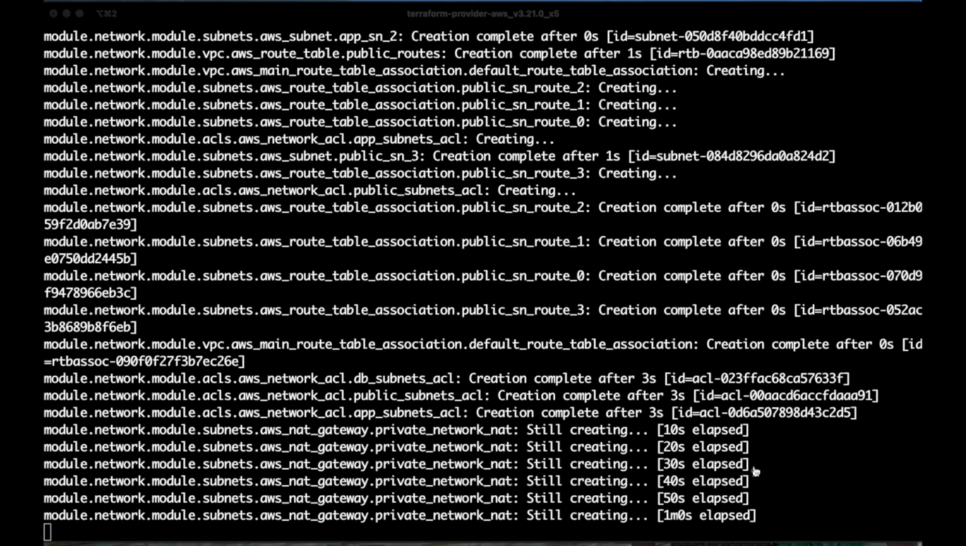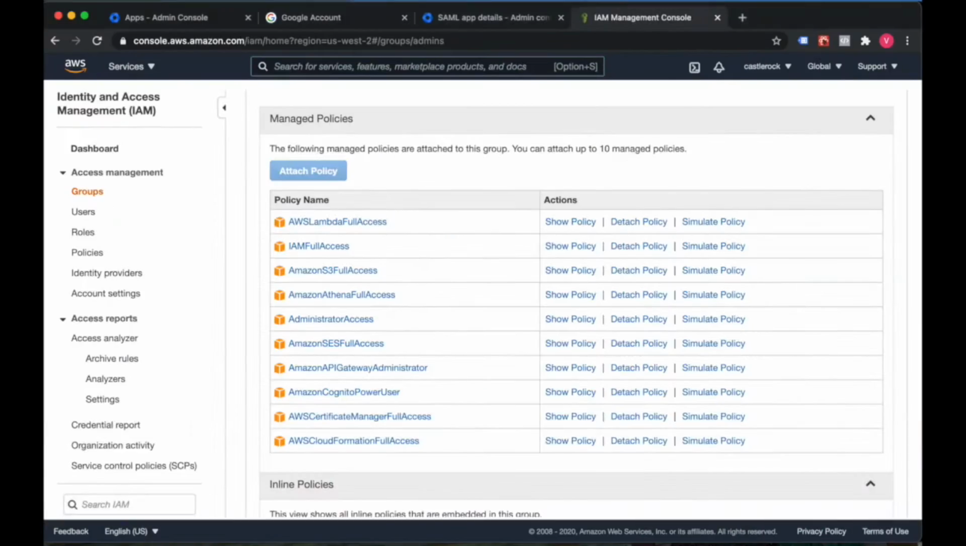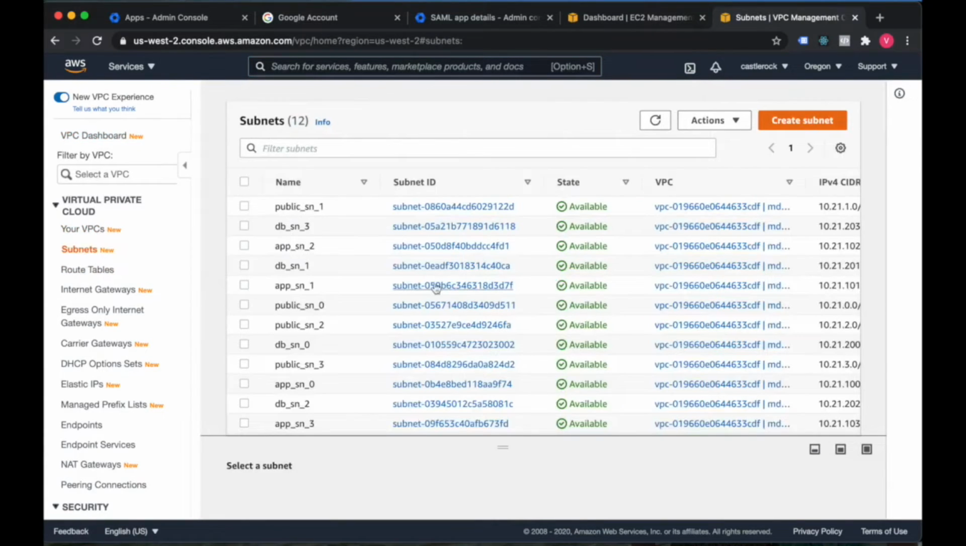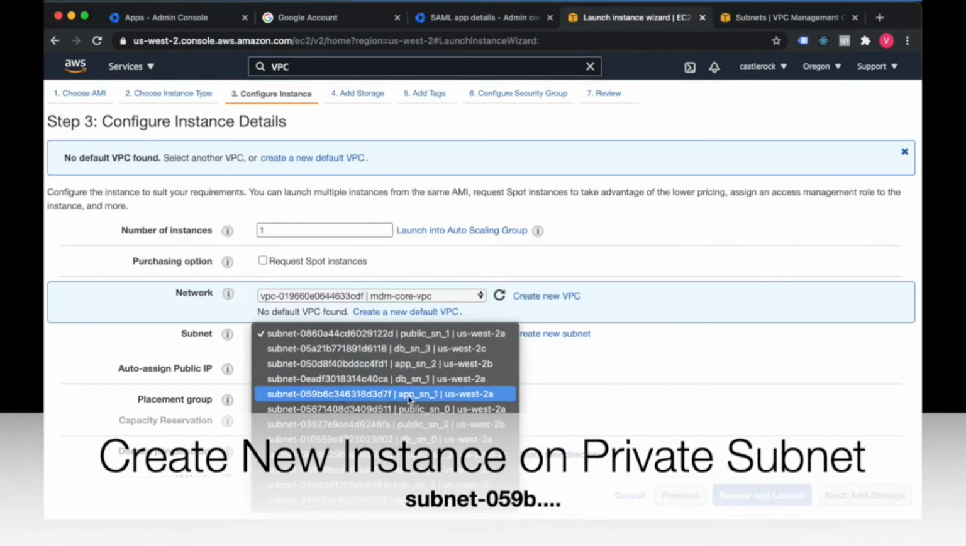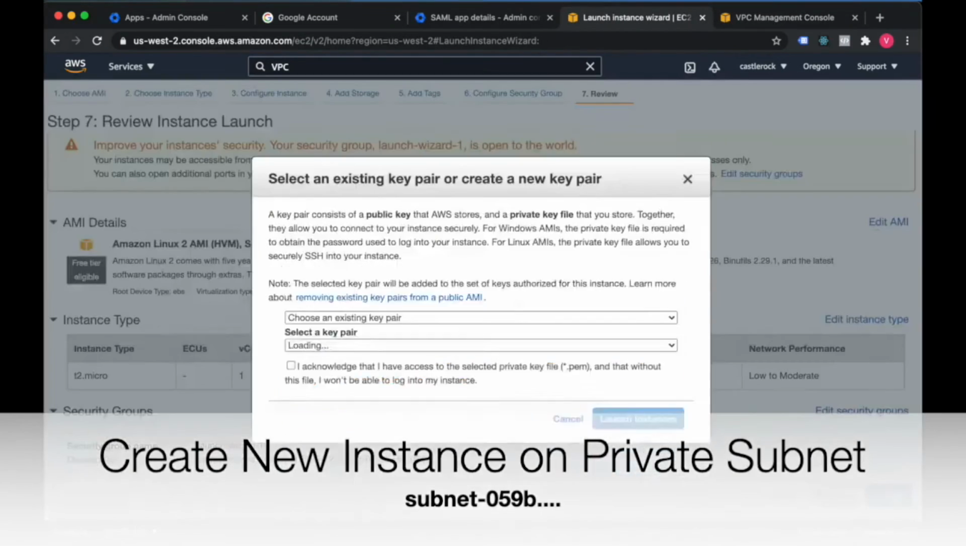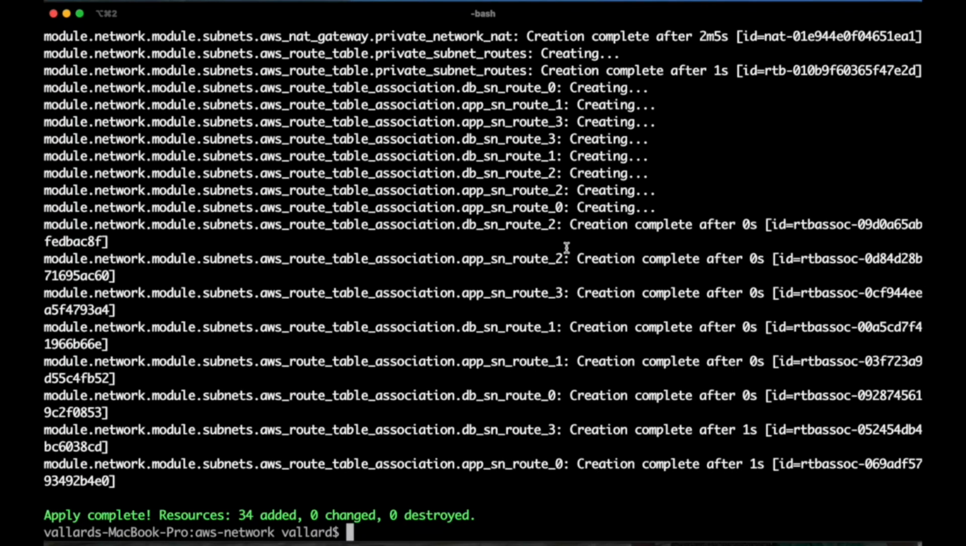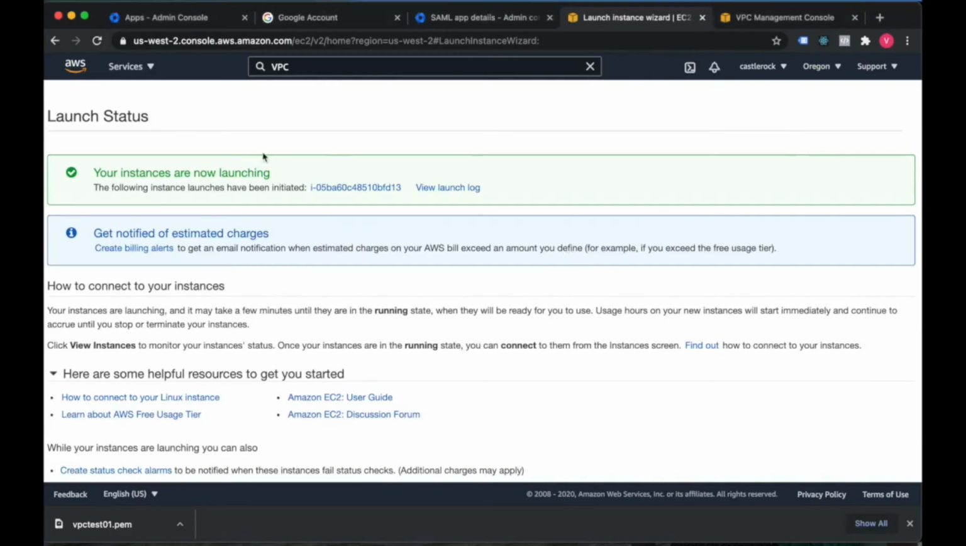Let's take a look and see what it actually created for us. We're going to create a new instance, and we're going to put it in this app subnet 1, might as well, right? So this is 059. We have our stuff completed. We have our new instance launched.